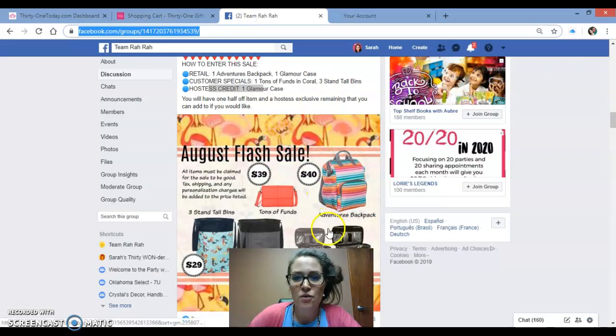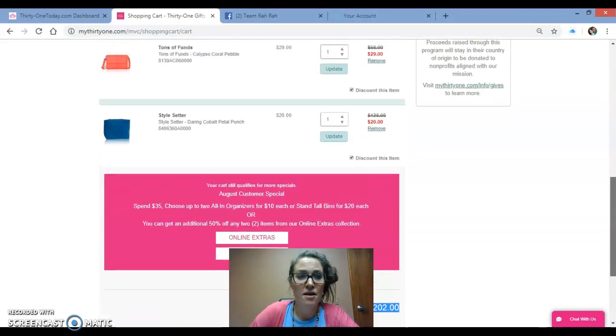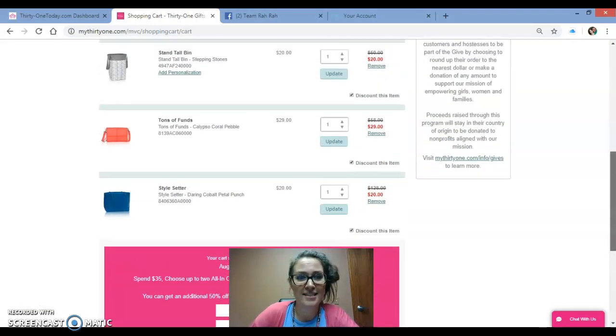So if you want to say, I'm going to give you a stand tall or exchange a stand tall bin with a style setter, you can do that, and you can use all kinds of other products as well, but that's an example. Okay, so let me know if you have any questions about flash sales.